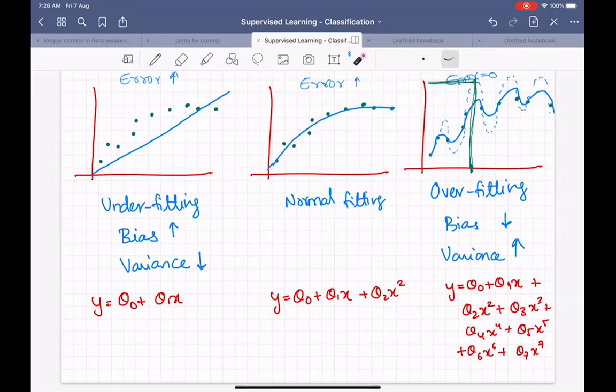Okay. So we talk about three things: underfitting, normal fitting, overfitting. We also talk about the same idea in relation to two terms called bias and variance. A model here that is not sufficient to represent the data is said to have a high bias, and it is also said to have a low variance.